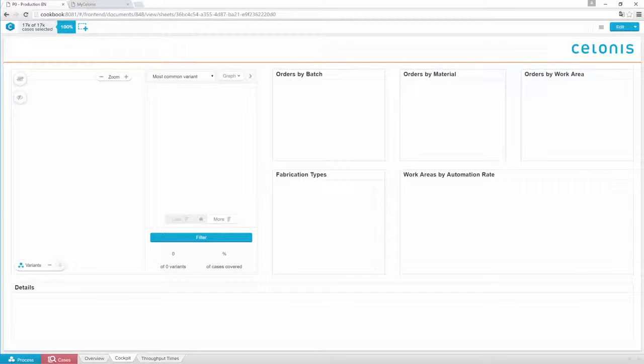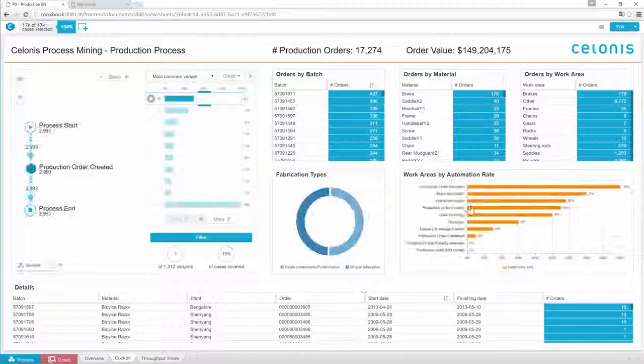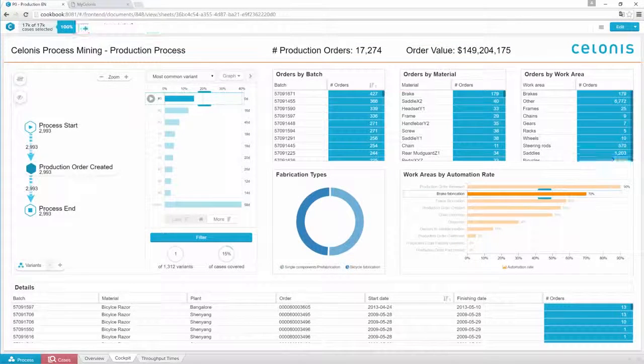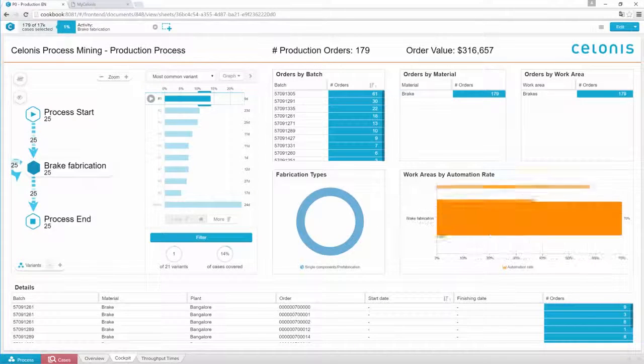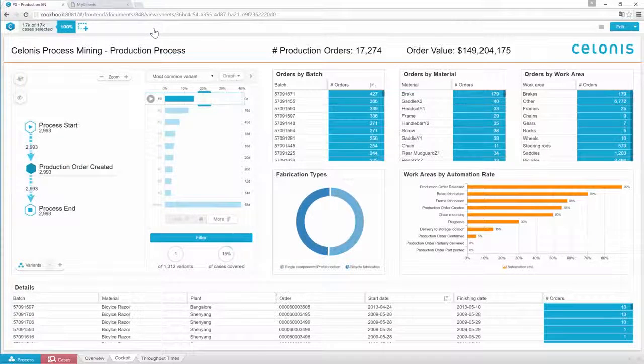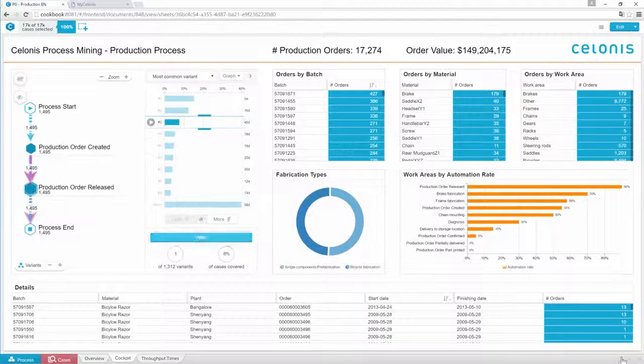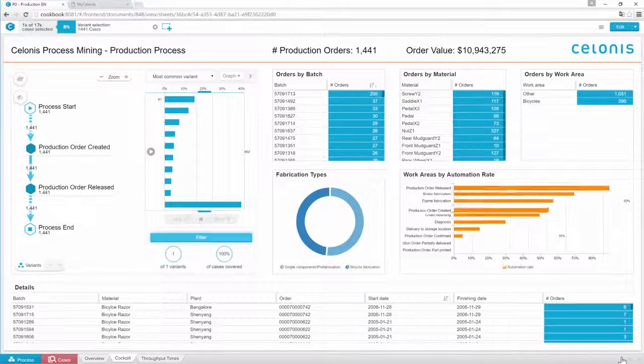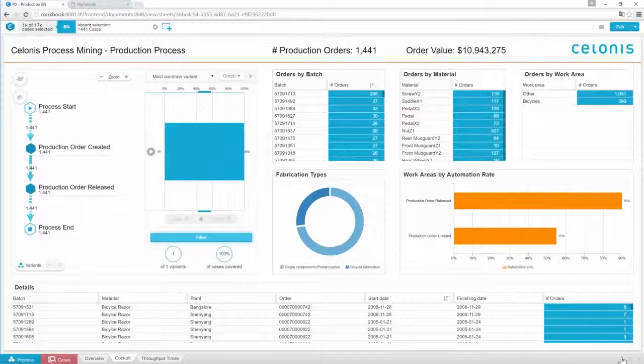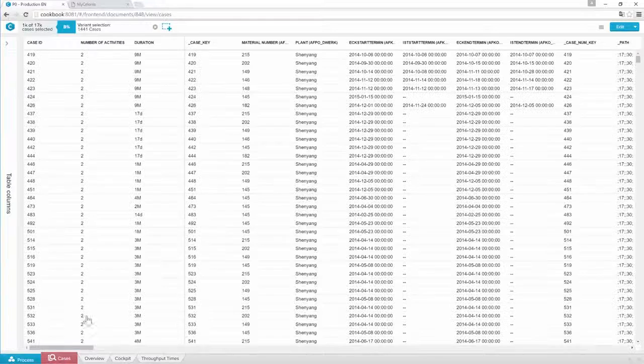You can click on a specific type of case and, for example, see the different automation rates for all of eXp Productive's production order cases in a specific work area. What's more, you can combine different filters to analyze details like the materials involved in a specific process variant. If necessary, you can switch to the Cases table and check all information in the source dataset at any time.